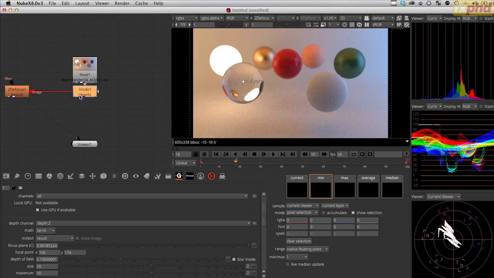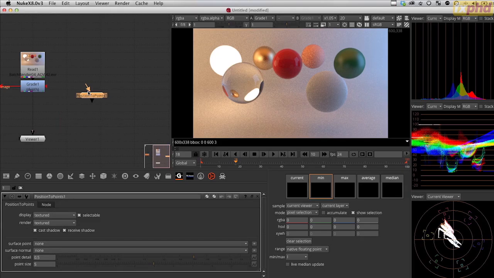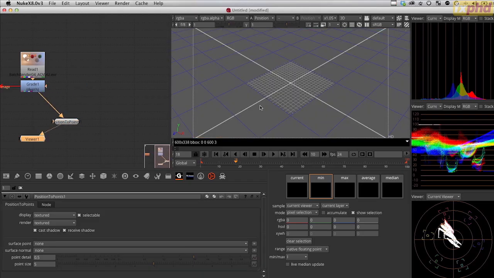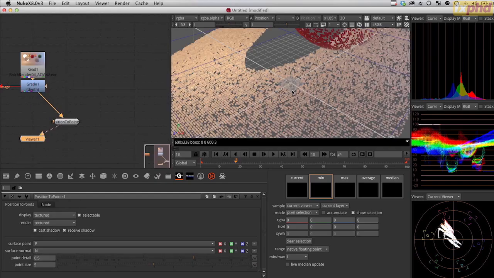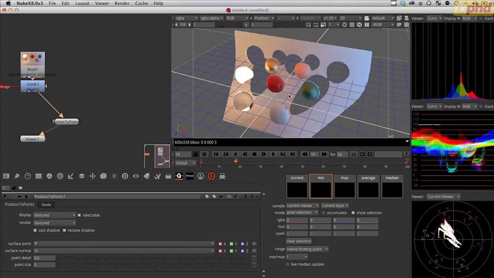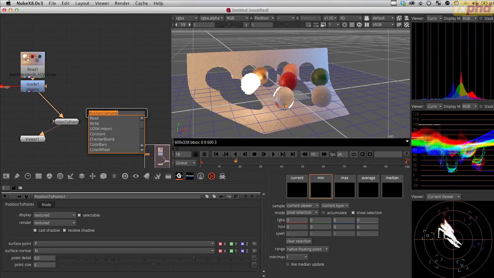Now we've also got our point and position. I'm sure you're very familiar with these. So with our position or points, we can use a position to points, points being point cloud. So we can drop that one on, and if we view that, setting the normals here and the position P and N, and zoom on in, there you go, there's our position pass. And then if we wanted to use our normals, we could do a relight.